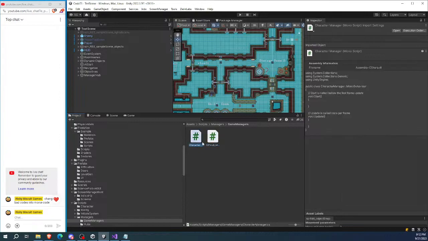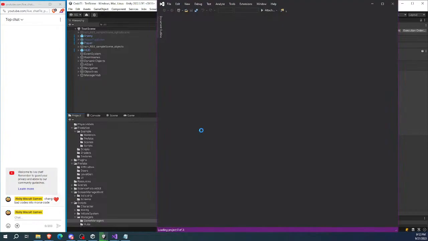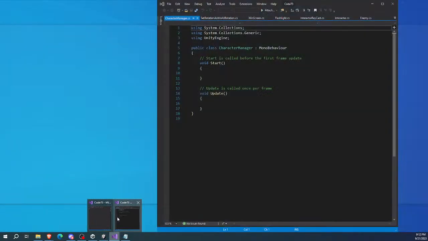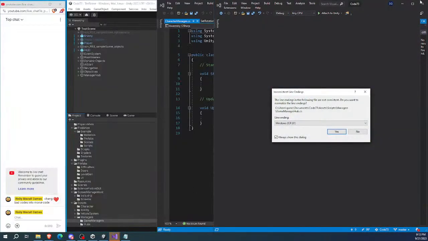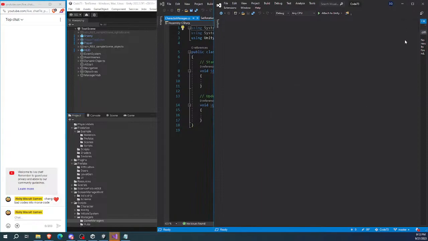All right. Anyways, so character manager, using is open data. Bam, bam, bam, bam. What? You had Visual Studio. You already. What are you doing, Unity? Well, why do you need two of you? One was enough.